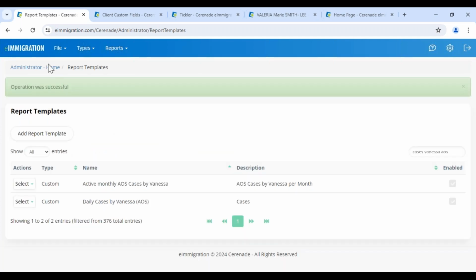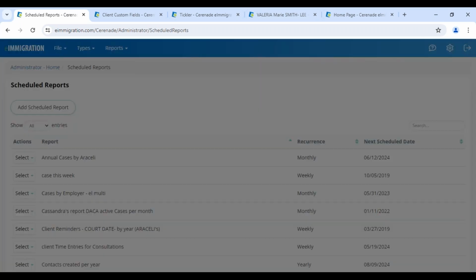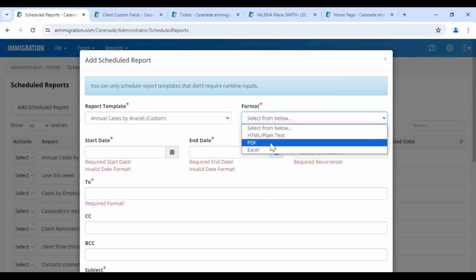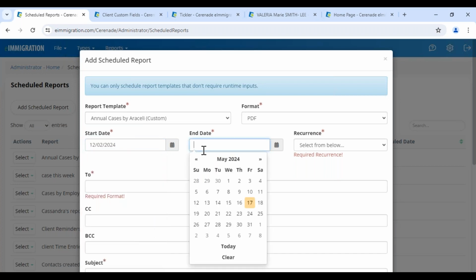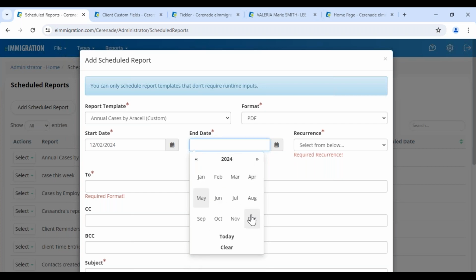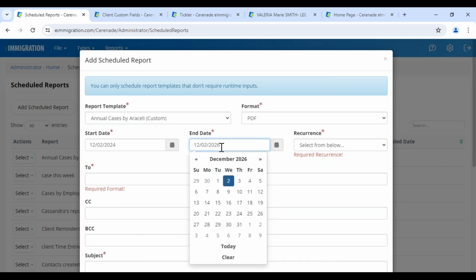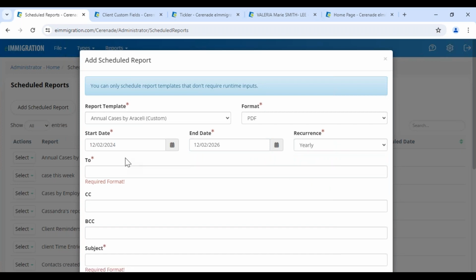When you are ready to schedule the report, you go here, schedule reports, add, select a report that you want. I'm just going to pick a different one, like annual cases by Araceli. I want to send this as a PDF starting maybe December. I'm just going to pick the same date, but until 2026. So for 2 years, send me on a monthly basis or yearly basis these reports.